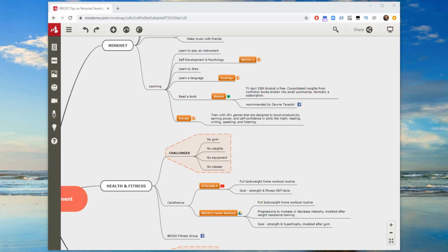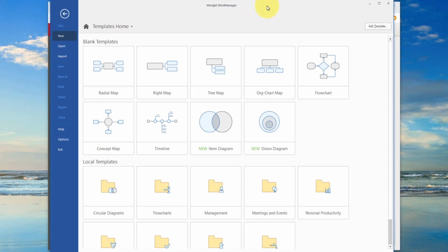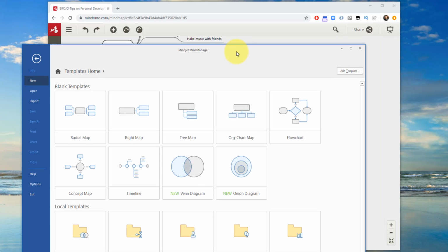MINDJET Mind Manager works very much the same way, but as I mentioned before, it is friendlier in the application type mode. I believe there is some sort of interactive display capability through a web browser where I can take a map, publish it to a server somewhere, and then share that link with other people to view it. But if you are looking for online use, I would strongly recommend you use the MINDOMO approach.